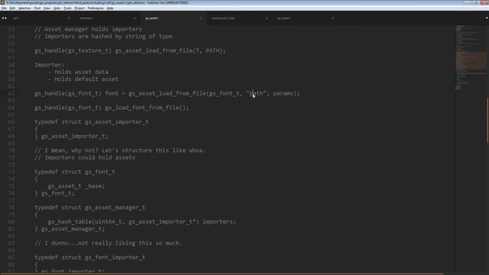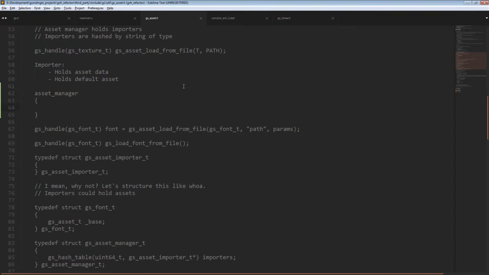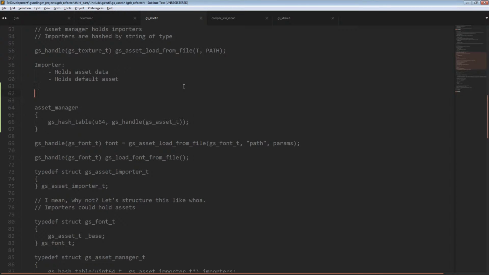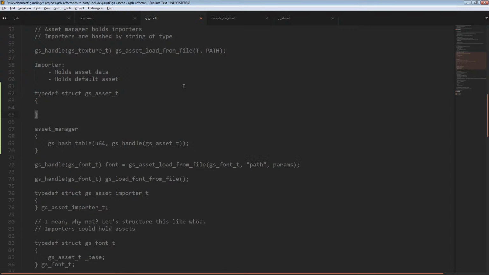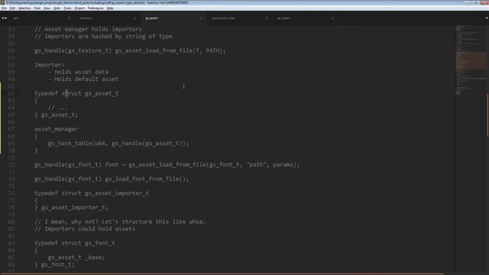So I thought about doing something like this, maybe getting rid of the importer and instead holding, in the asset manager itself, let's see, what would we need to hold? It could be a hash table that goes from a U64 to this. And then when you want to make your own asset, let's say this is the base. Whatever needs to be in here, it can be empty for all I care.